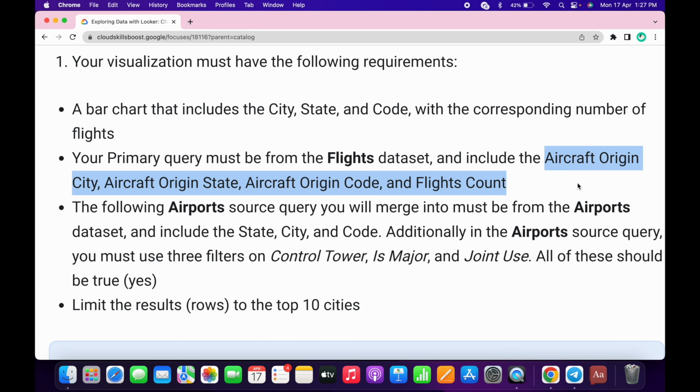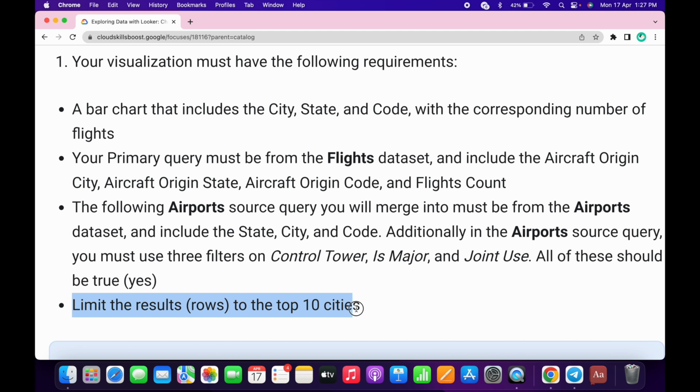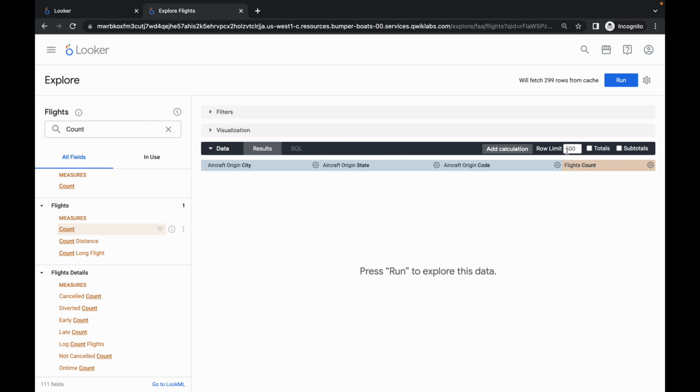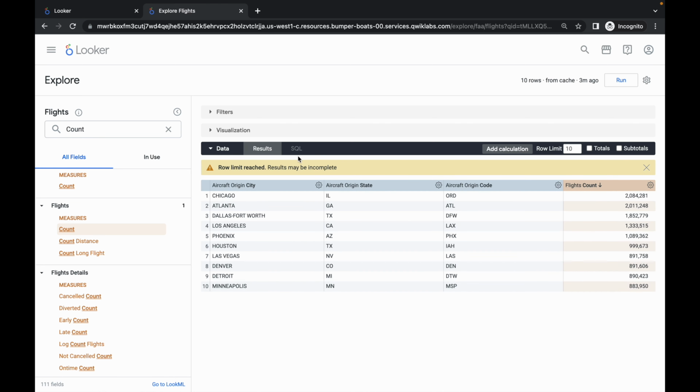Okay, so we are done with that. Now what we have to do is simply click on run. But before that, if you check the last point, it says we have to use the top 10 cities. Because of that, we have to change the row limit to 10. Okay, so it's done. Now just click on run. Wait for this to complete, and it's done.